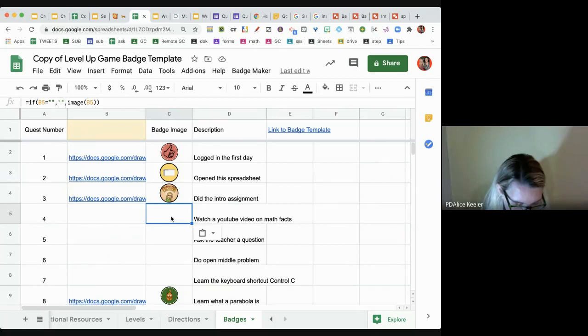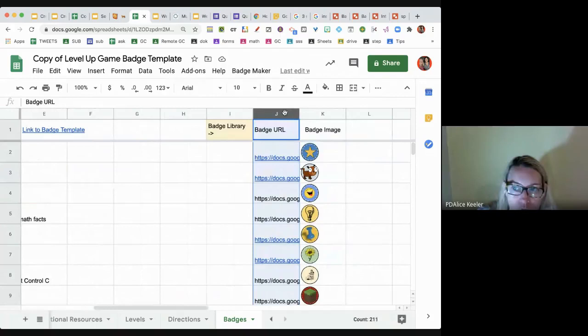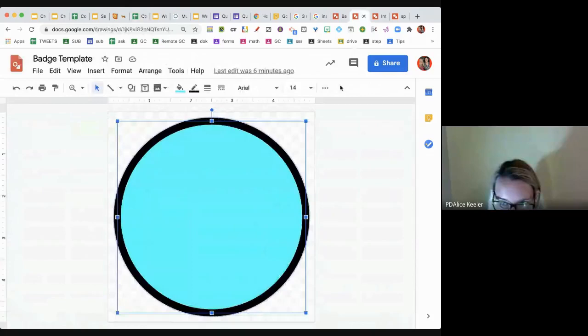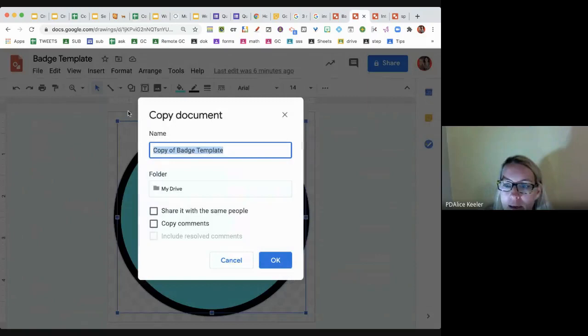Okay, let's do it again because you're going to need to do a bunch of them. Now, you're going to be real glad soon that I have this badge library that you can grab out of column J because it's super fun to do these like 20 times. And then I'm tired and I start thinking this thumbs up one looks pretty dang good. And I'll take any badge. All right, so back to my badge template. I'm going to file, make a copy. File, make a copy. What was my next quest? Watch a YouTube video. YouTube badge.